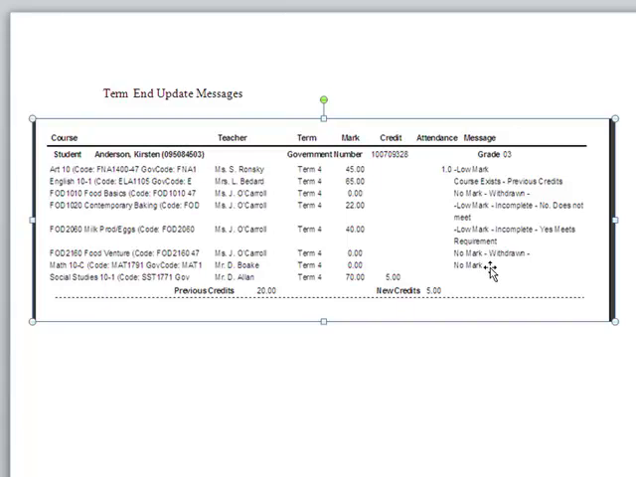Things to look for are ones that say no mark. In this example here, there's a no mark against a Math 10 course. So it may mean that the teacher has forgotten to enter the final mark for this student, and you need to ensure that there is a final mark, as courses cannot go to history complete with no final mark.